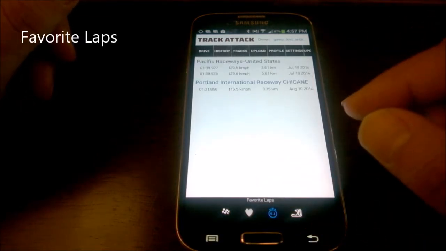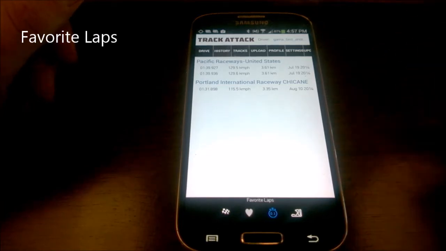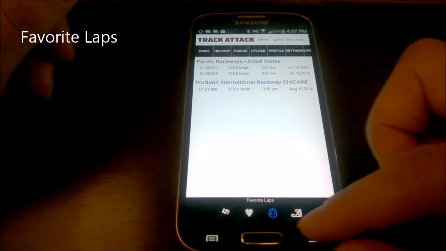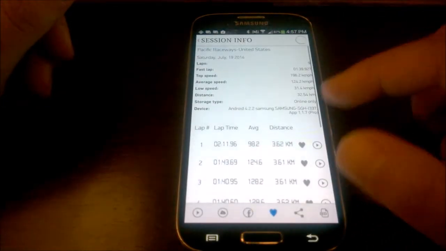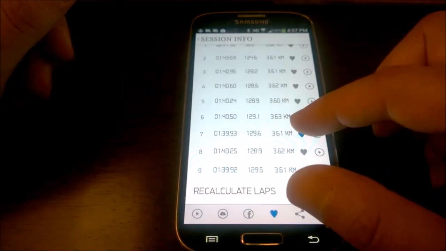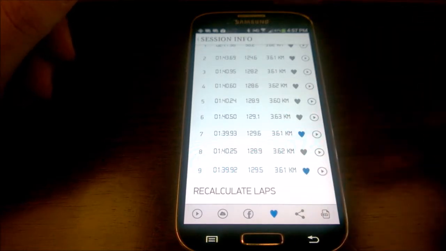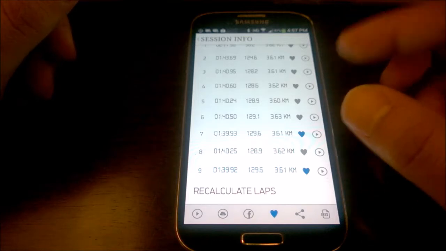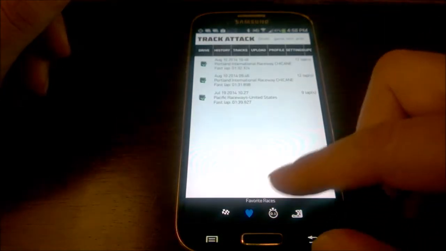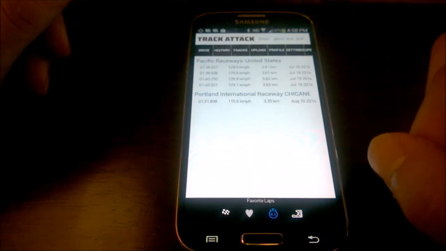The next view here is your favorite laps. Within each individual session, if we go back to this one, you see that we've already marked a few laps as favorite laps. For example, here are some of my fastest times at Pacific Raceways last year. And then we go back over here to the favorite laps, and there they've been added.